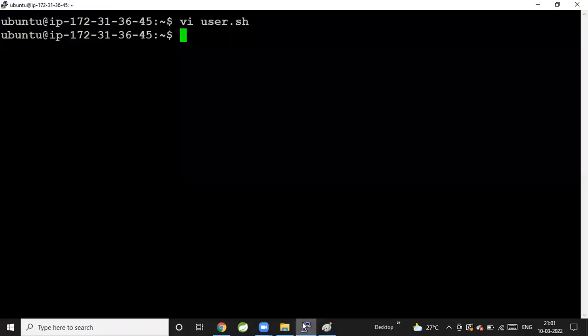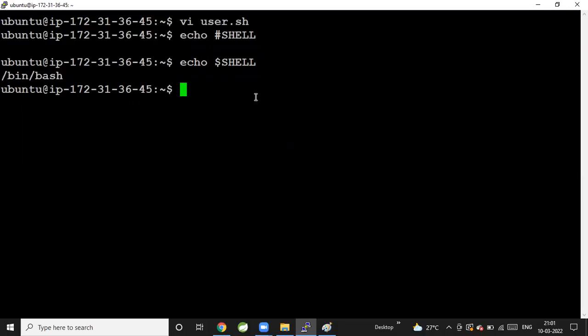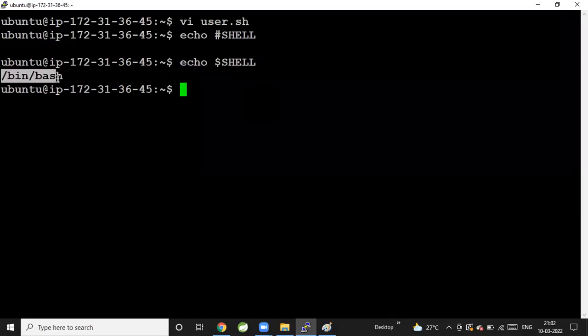By default, which shell is executing in my system? Bash. Can you tell the default shell here? Echo dollar of shell. What is the default shell executing? Bash shell only, because I am using Ubuntu. In this Ubuntu, bash is the default. If you go for other distributions of Linux, they may have some other shell as the default shell. We are using an Ubuntu machine, and in it bash is the default.